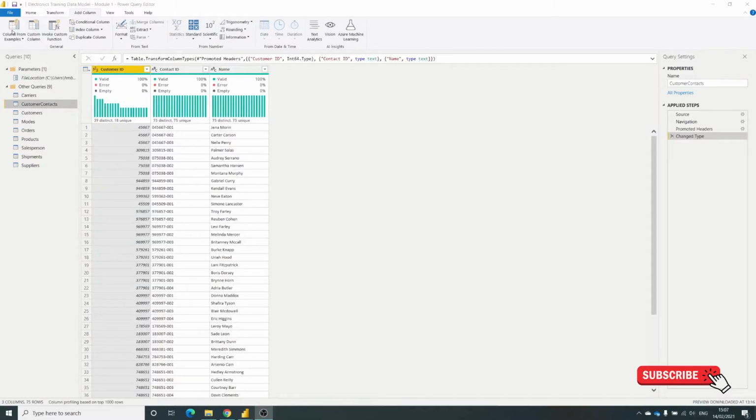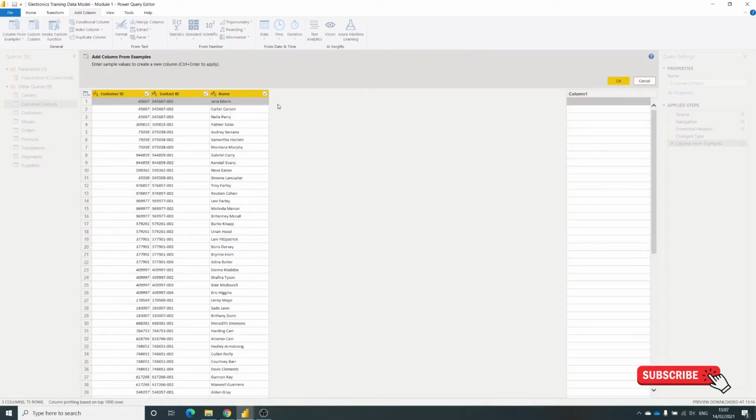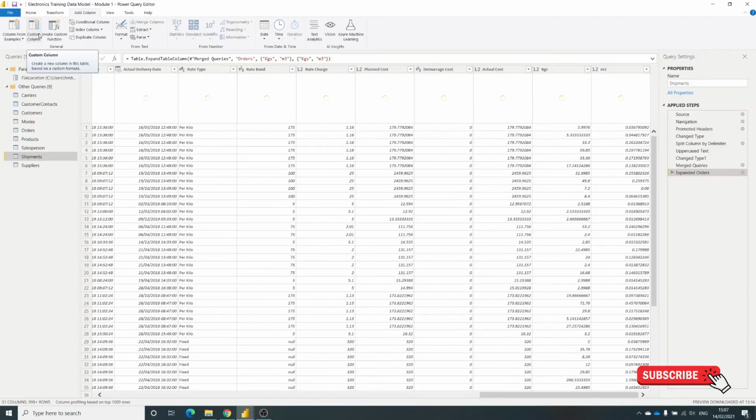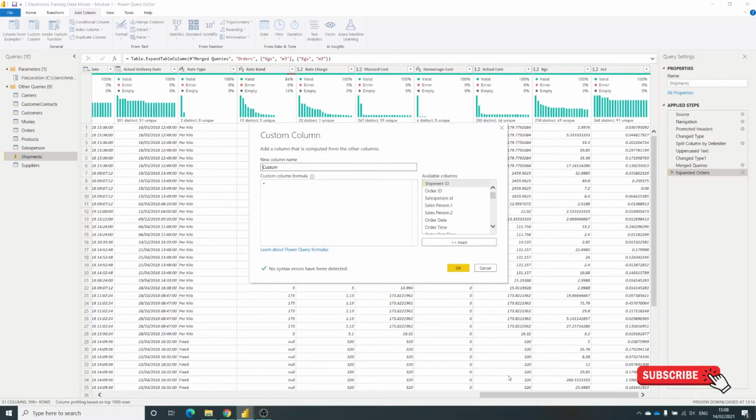Looking at the Add Column tab, you can choose a column from examples. So here's a column here. I want to break the name down into first name. Type in the name. Hit enter. It's automatically understood what I'm trying to do. Adding custom columns. Easy. This is how you can do formulas in your query. So here, I want to see the cost variance: the actual cost minus the planned cost, and there you have it.